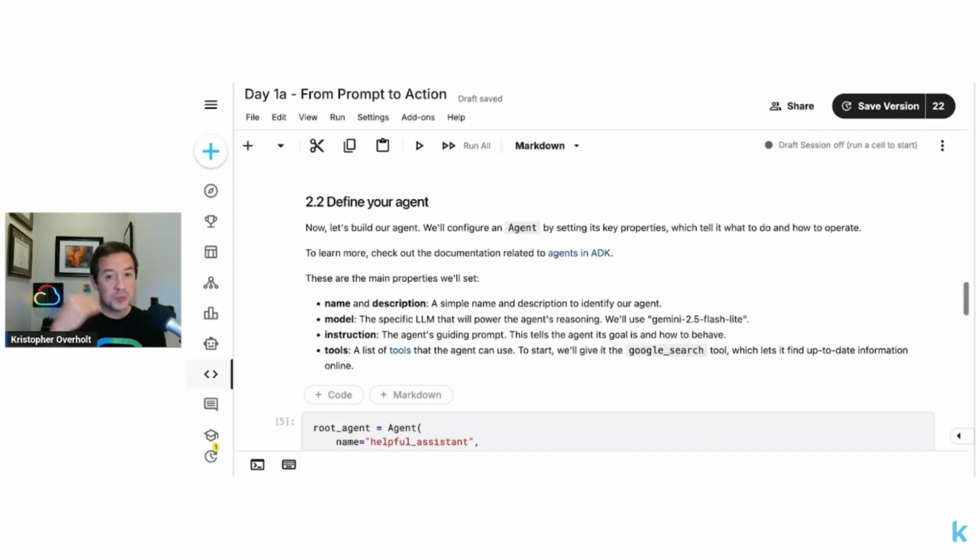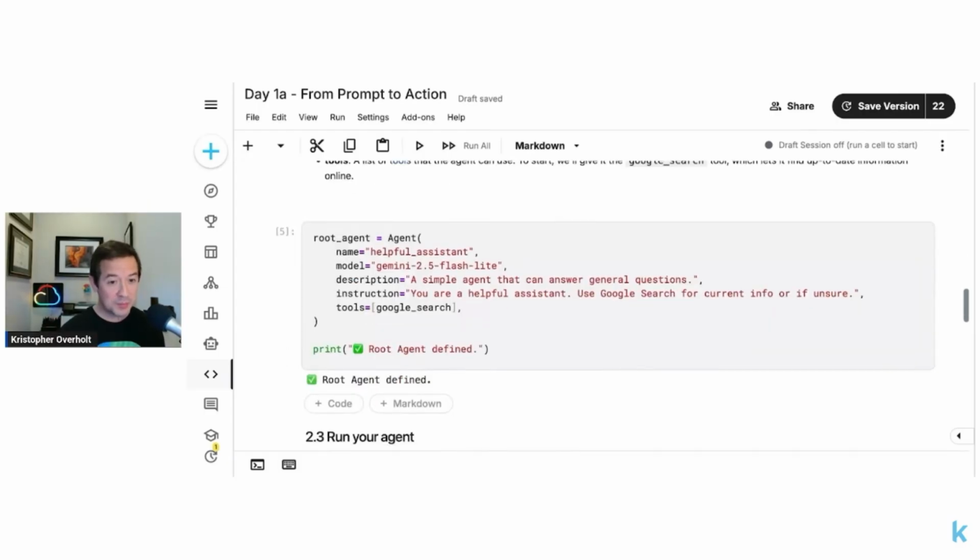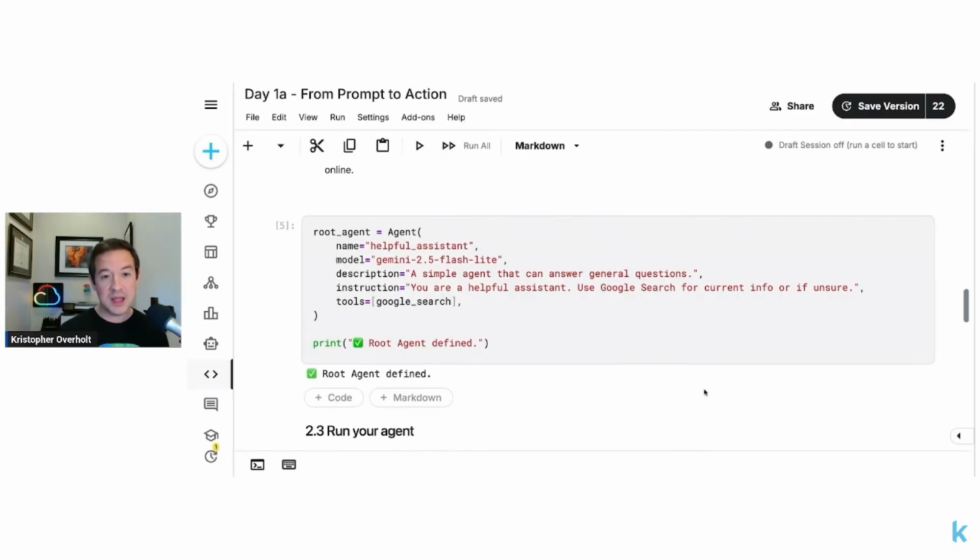And then as you progress through the first notebook here, you'll actually build a very simple but powerful agent in less than 10 lines. So this agent is going to be a helpful assistant. And the key here is we're going to give it one tool, a pretty powerful tool, a Google search tool that's built into Gemini. That way your agent can not only answer questions about what it was trained on, but it can actually pull the latest information. And we'll see some of that in a second.